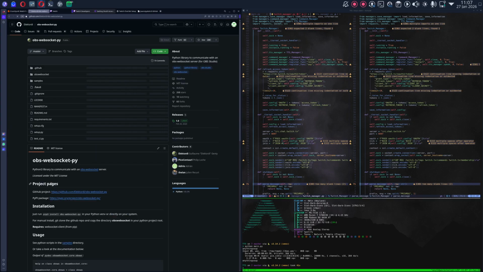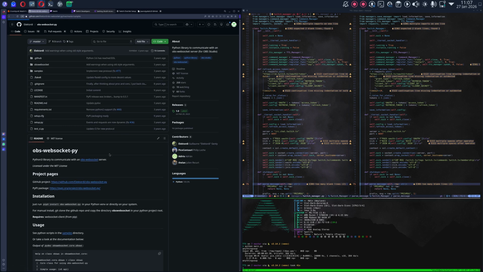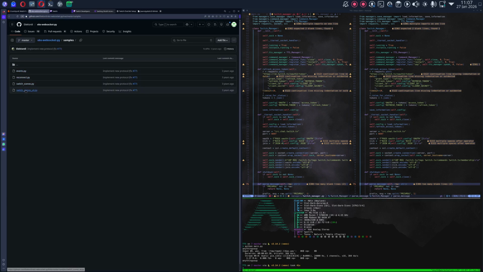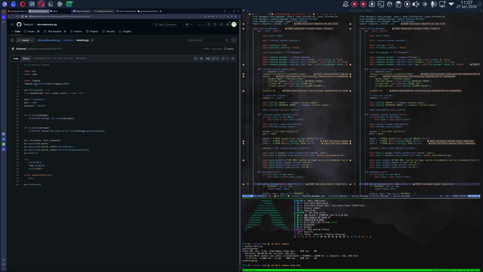We got the actual GitHub right here. There may be some examples. Samples. Let's see. Events. So in here, we would just log to here, and the password being the OBS password. We'll probably also update the config to store this, so that way it has easy access to it. And that way I can actually push this update. Okay, give me just 1 second.